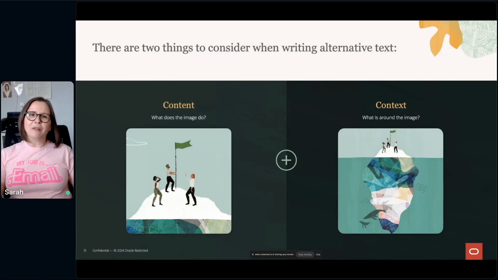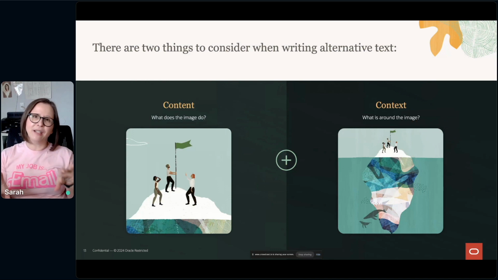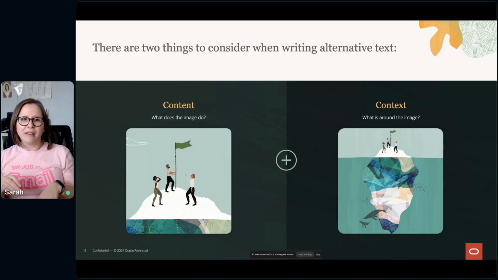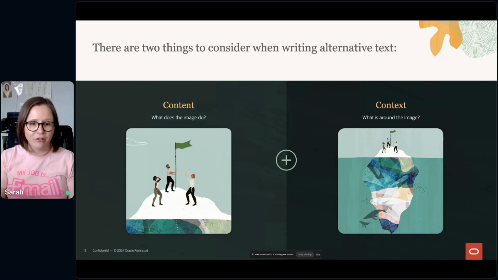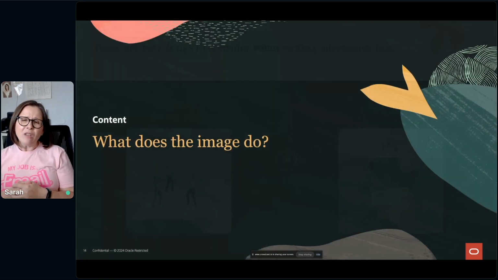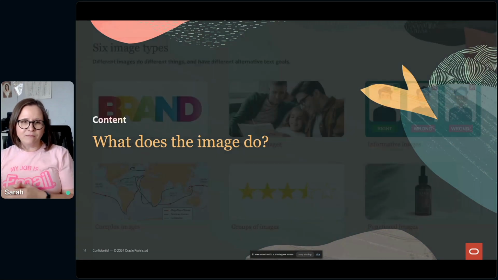All right, so let's talk about the actual content inside our alt text. We really have two things that we want to think about. We want to think about the content, what the image is actually communicating, and the context, which is all the information around the image that kind of supports the image's communication, right? So when we're talking about content, my big question is, what is that image doing? What is it communicating that is different than anything near it?